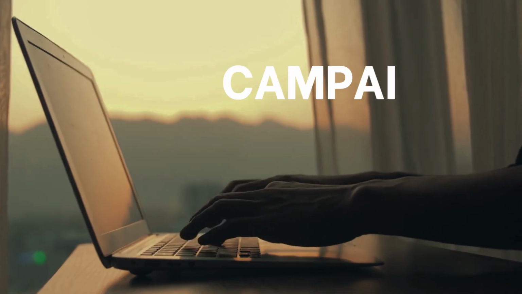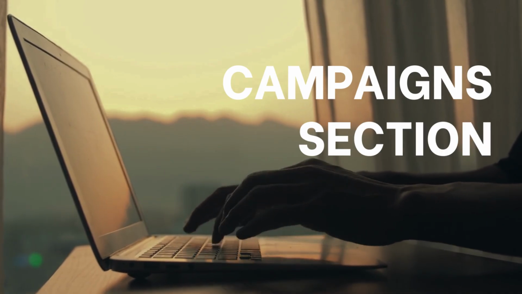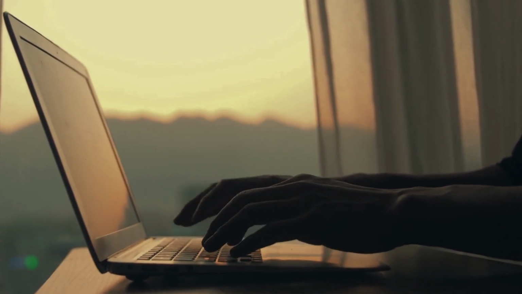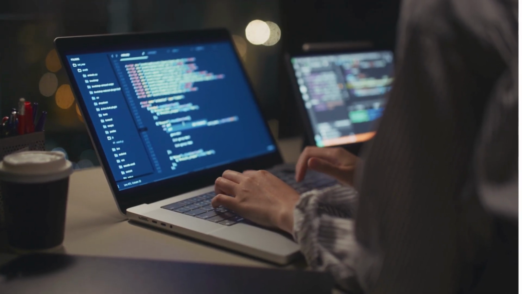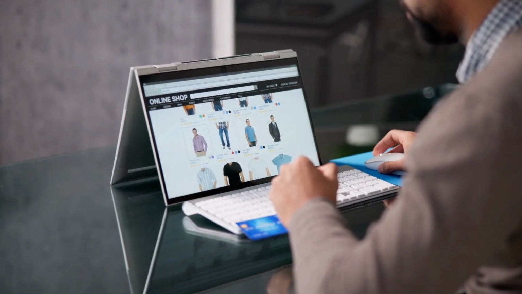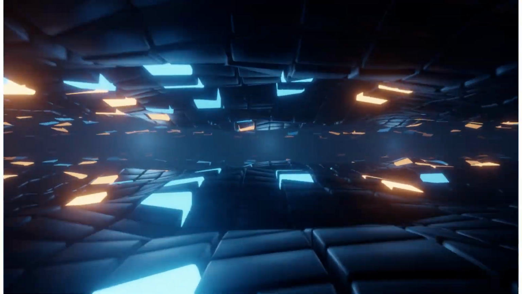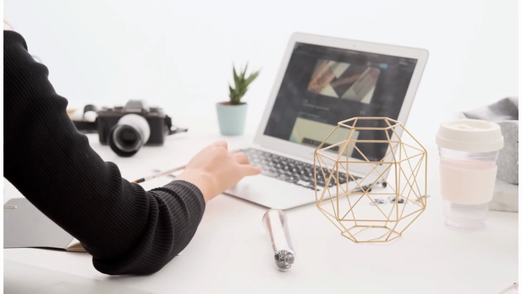To get started, head to the Campaigns section. Import your contact list from Pipedrive or upload one. Then, design your email with drag-and-drop templates, or use pre-built layouts. Simple, clean, and professional.